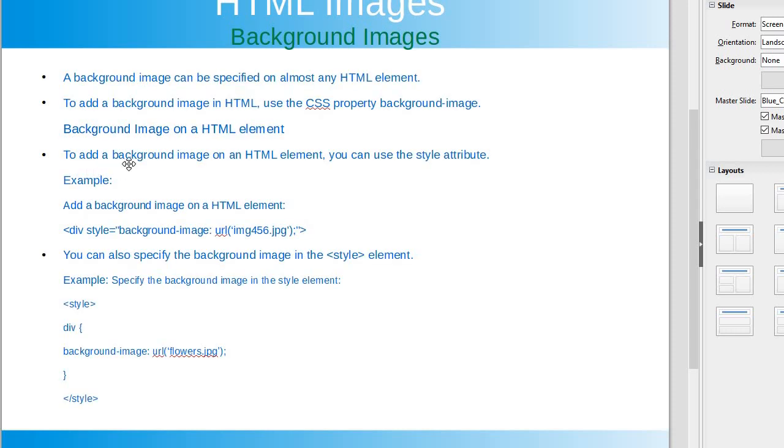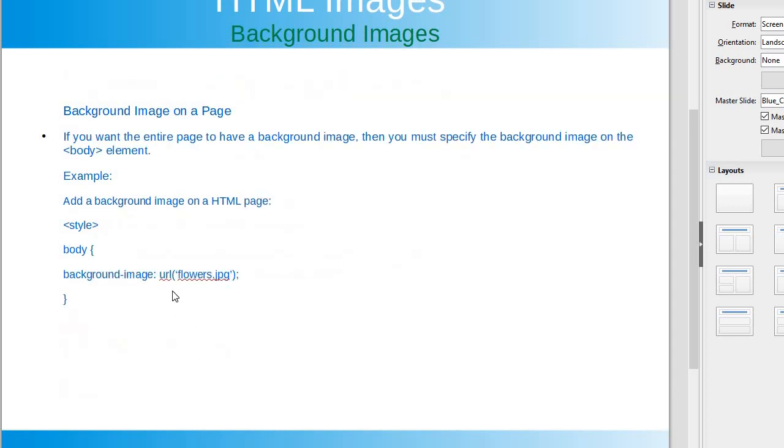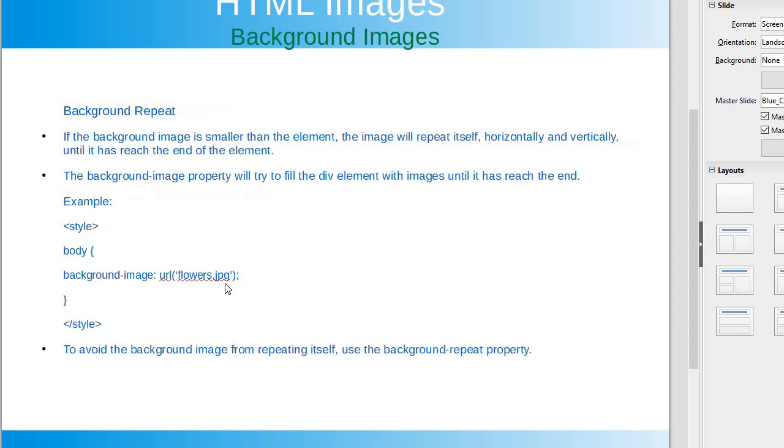So on a HTML element, you use the style attribute like this, and you can also specify the background image in the style element. On the whole page, you mention it in the body.